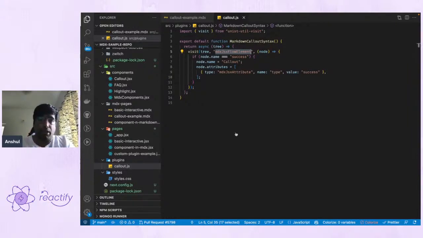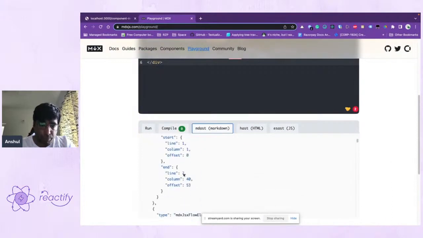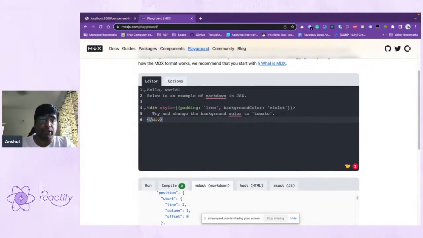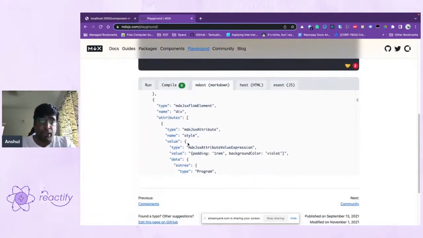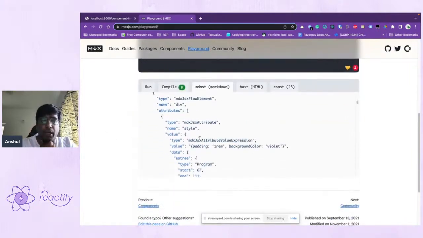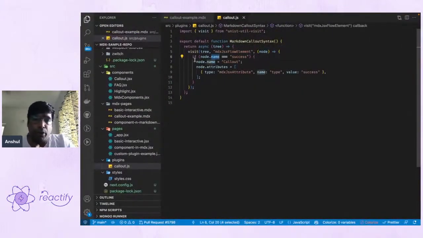Now, if you see the example here, the types MDX flow element and JSX flow element are the ones which are enclosed in JSX tags. So this is how the JSX looks in MDAST. You can use this playground sometimes to know the exact structure of how the things which you have been writing in MDX are going to look in MDAST. Now, when I found it, I just told the compiler, or let's say the transpiler, to see if the name is success, just convert the name to callout and add these attributes as props.